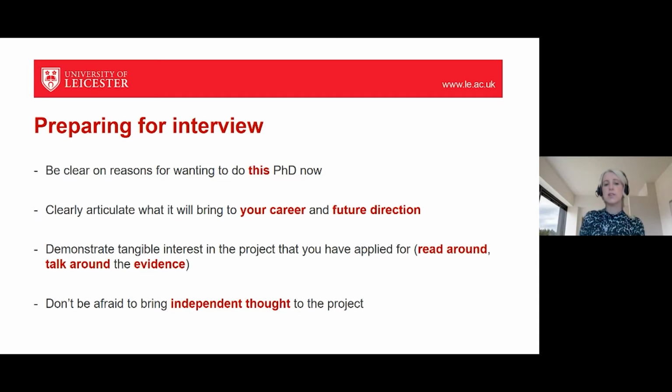Do demonstrate a tangible interest in the project. So again, rather than talking generally about, well, I'm really interested in research, I want to be able to do more research, I want to engage more with research, why have you chosen this project? What is it about this project that interests you? By the point of interview and by the point of application, you will have seen a project and you'll have named that project. So read around the subject area. Be able to talk around the evidence in your interview, and don't be afraid to bring independent thought to that project.